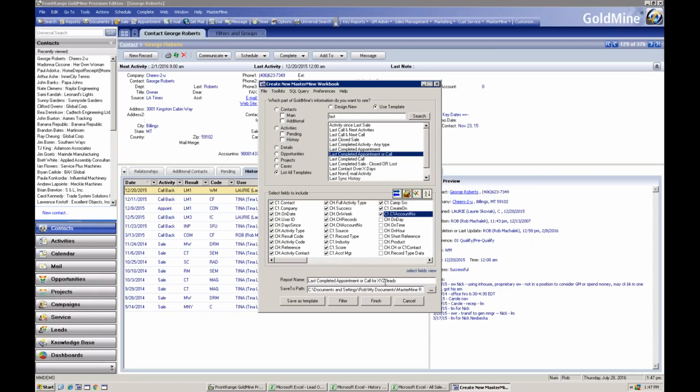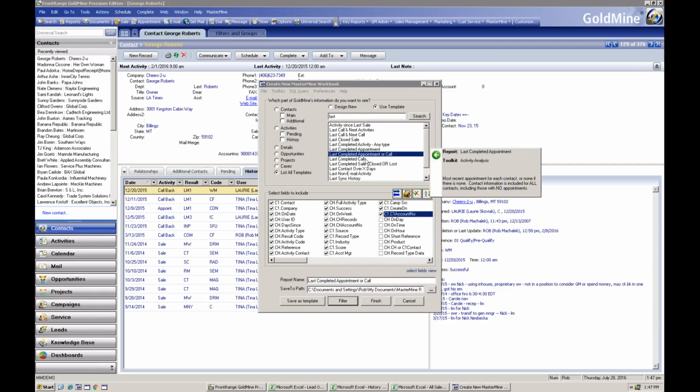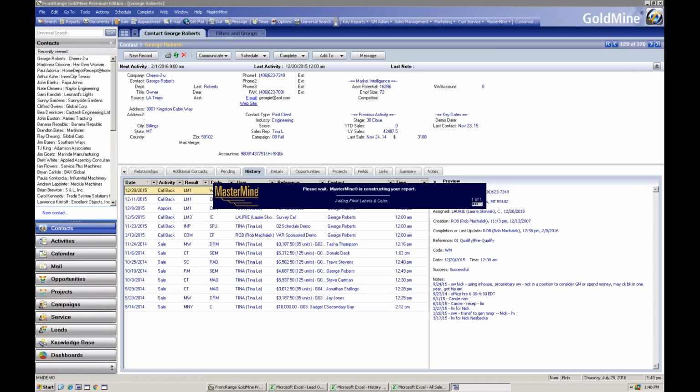I've still got my XYZ grouping turned on here, so I'm going to go back and turn that off. If we had just closed the create dialog and reopened it, of course we'd have come up in the default place where that group wasn't down there. So I chose last completed appointment or call. Again, check on whatever fields are potentially useful in analyzing these, and hit the finish button. We'll go ahead and hit OK.